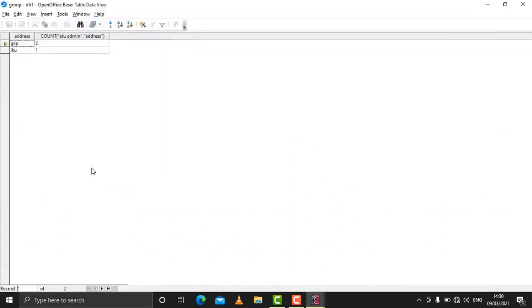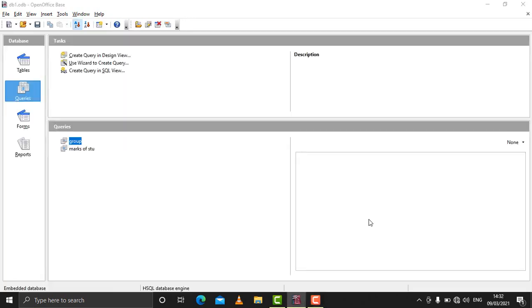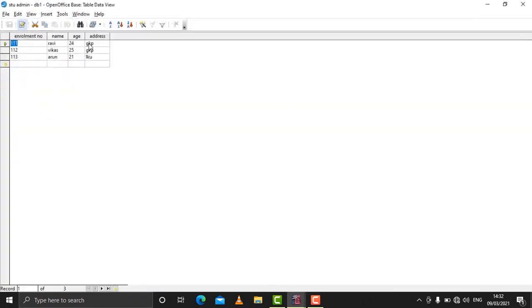Double click on this group and you can see the result comes up here. From Gorakhpur, 2 entries are there. From Lucknow, 1 entry is there. So if you want to check whether it is giving appropriate result or not, you can come to tables with which we have created the query. Click on table and then you have to come to the table. This is STU admin. Double click on it and now you can see 2 entries from Gorakhpur, 1 entry from Lucknow. So it is displaying in groups.